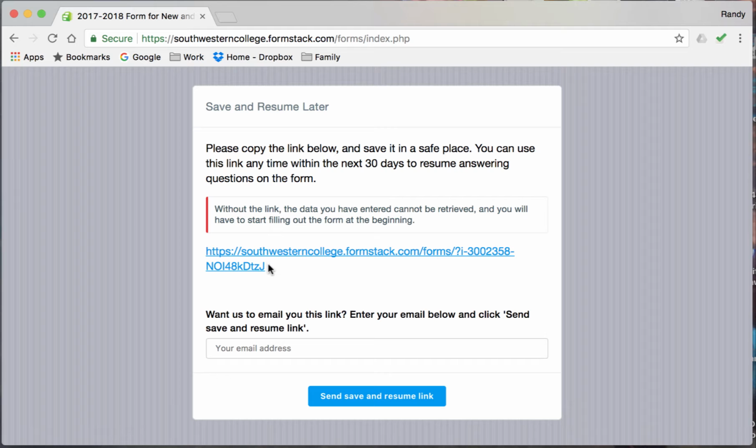You will then be provided with the hyperlink that you can copy and paste and put in a safe place, or you can put in your email address so that it is sent to the proper place, making sure that the email address you put in is correct. Click Send, Save, and Resume link when you are done.